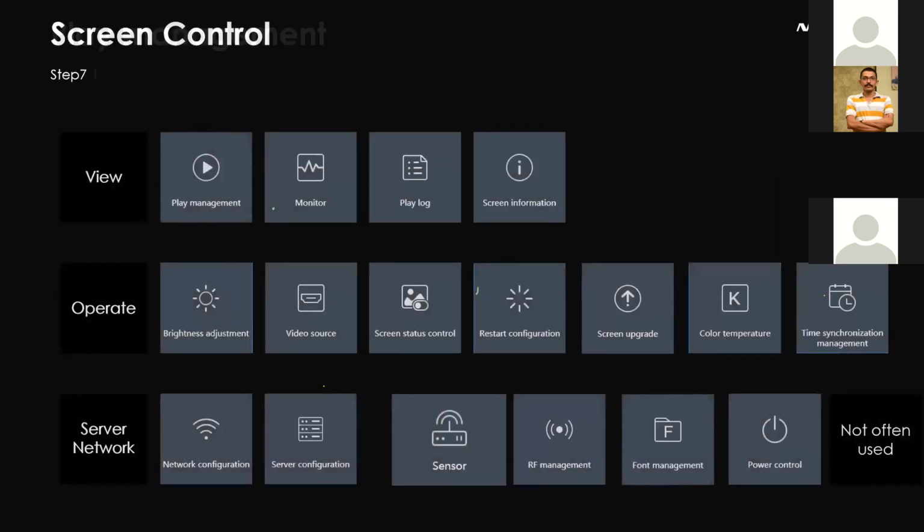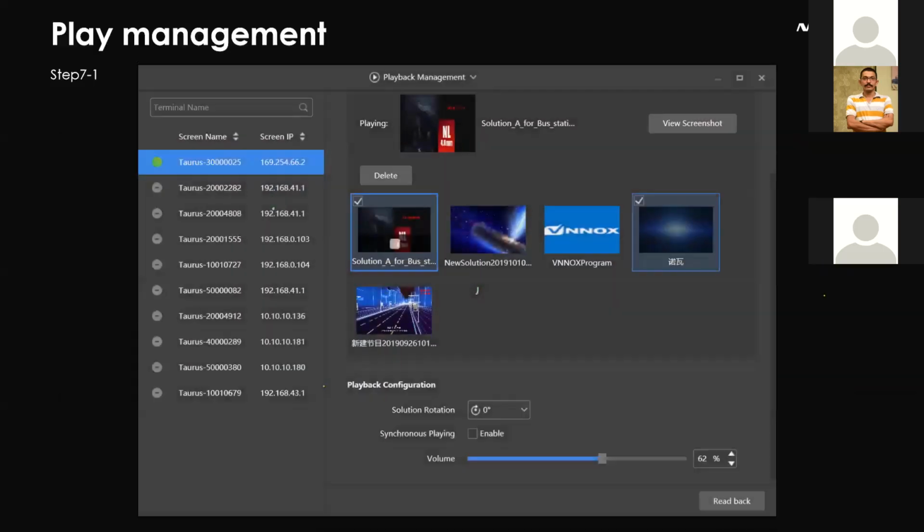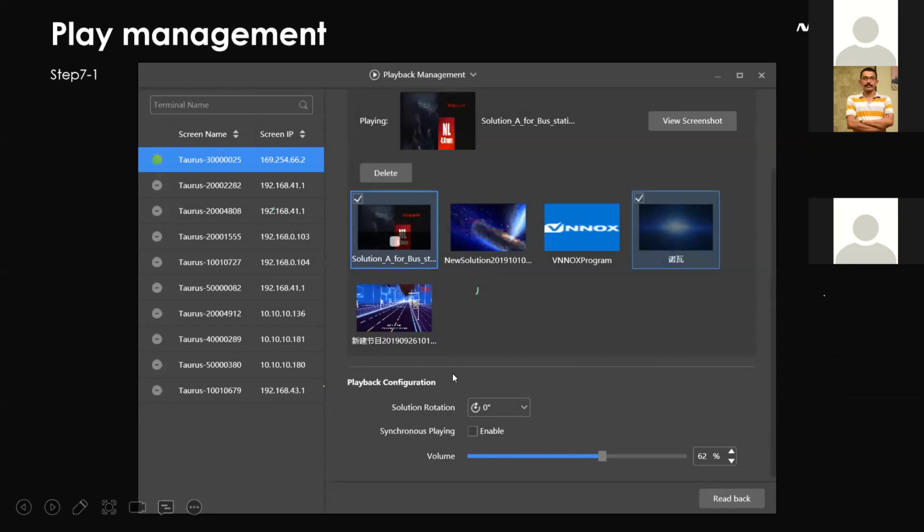And also another feature is that you can change the content that is being played. For example, if you click here, then it will play this content instead. So you can check the solution already saved inside the Taurus. And also you can do the rotation here. And you can enable synchronous playing if you have multiple Taurus Media Players that you want to play synchronously. Also, you can change the volume. So this part is for play management.